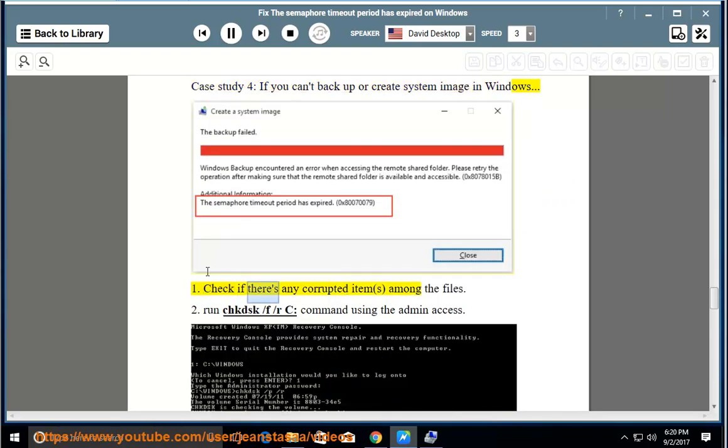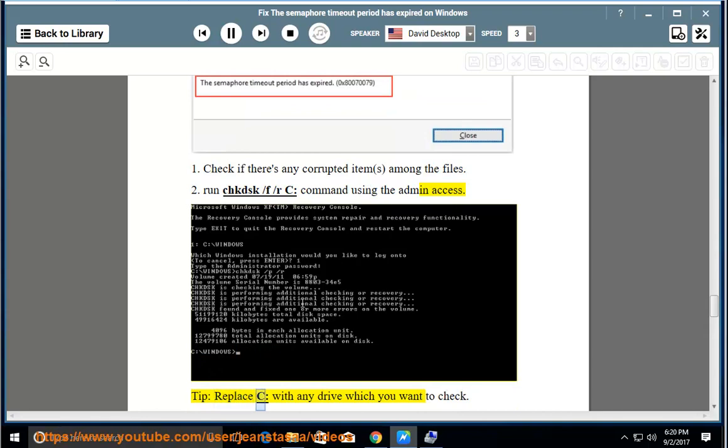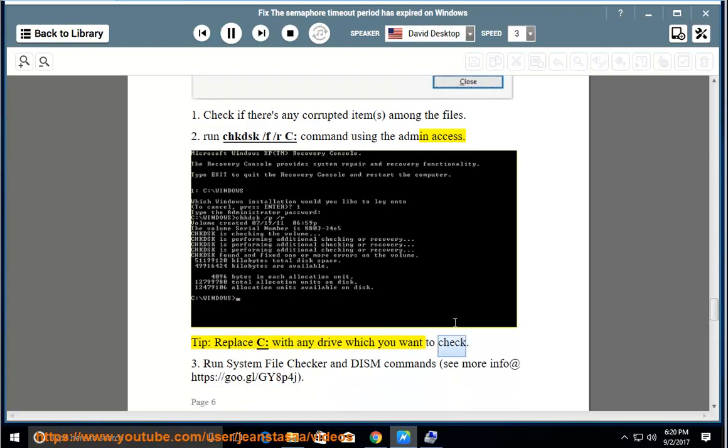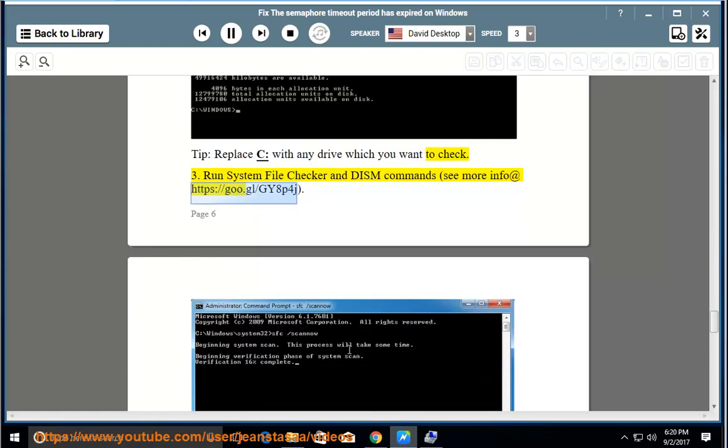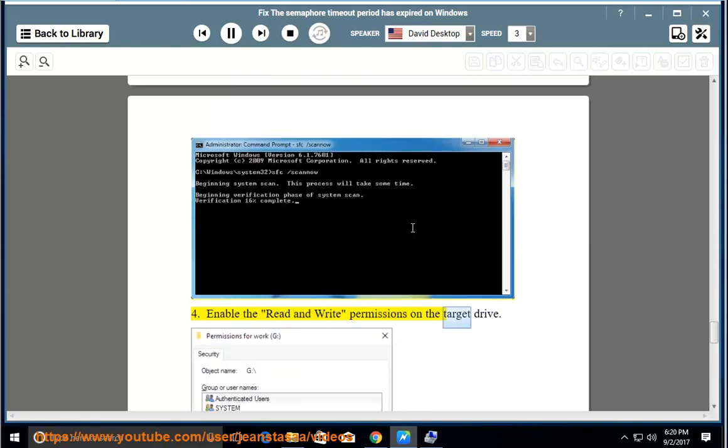Case study 4: if you can't back up or create a system image in Windows. 1. Check if there are any corrupted items among the files. 2. Run the chkdsk /f /r command using admin access. Tip: replace C with any drive which you want to check. 3. Run System File Checker and DISM commands, see more info at https://goo.gl/gyap4j. 4. Enable the read and write permissions on the target drive.